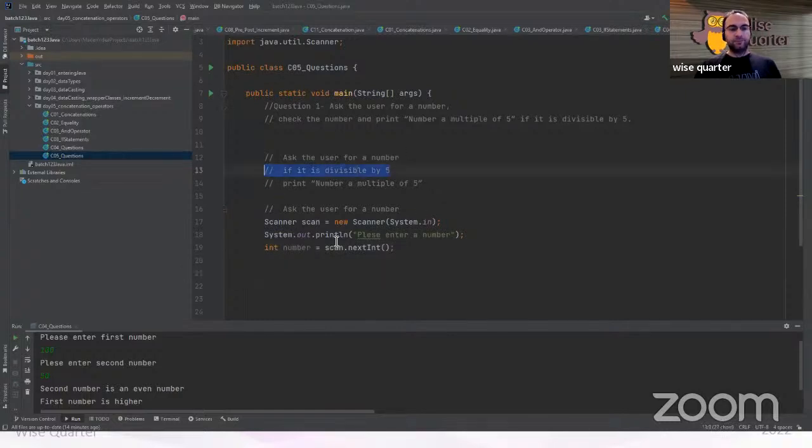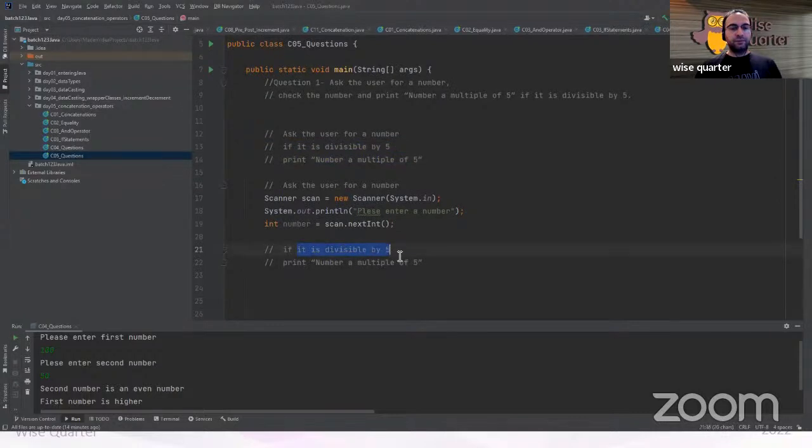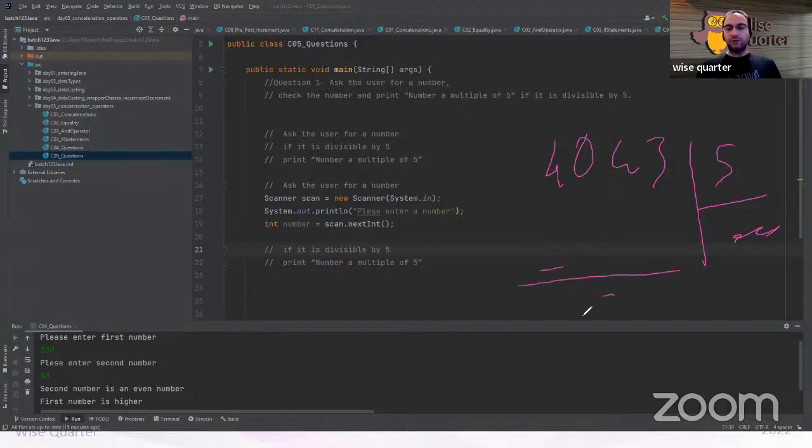Next step, I will copy both of them at the same time. If it is divisible by 5. This is the if, and this is the statement. If you want to check if it is divisible, of course, you need to use modulus. Because when we divide a number by 5, the remainder should be 0. If it is 0, it means it is divisible. If it is something else, it means it is not.